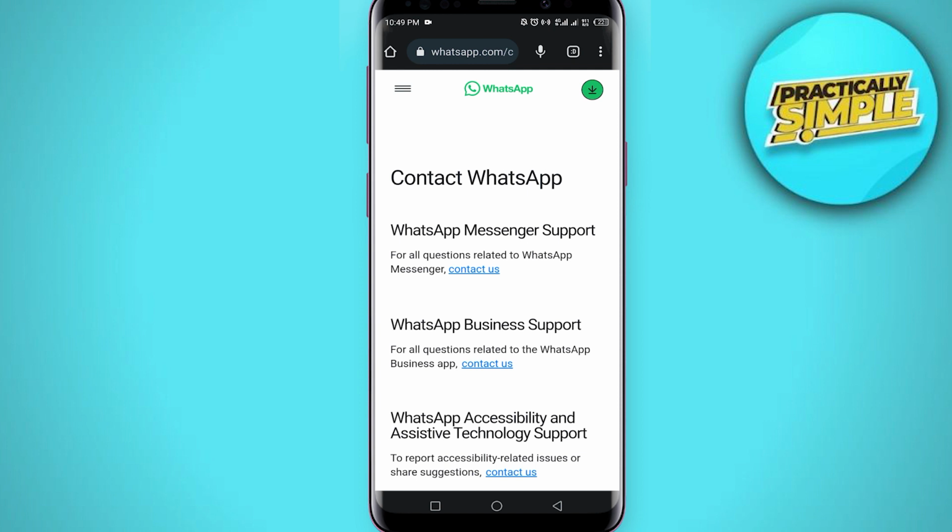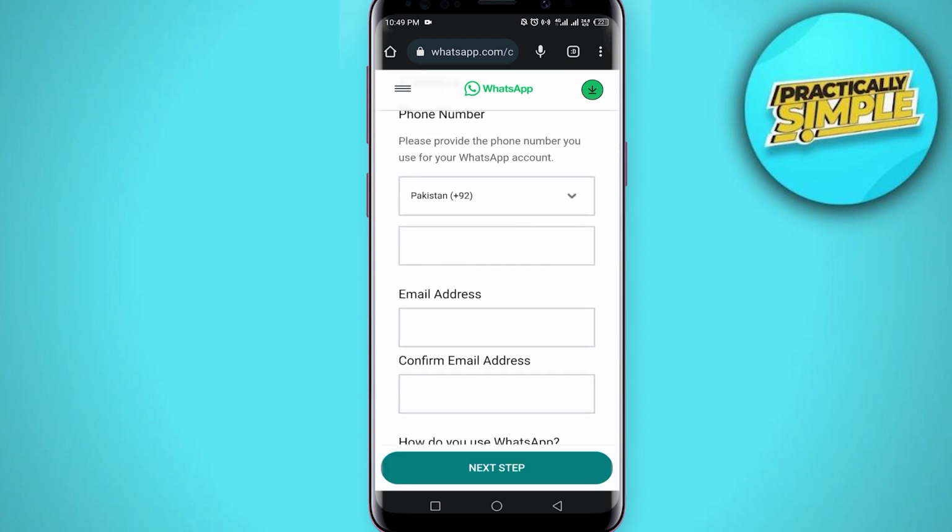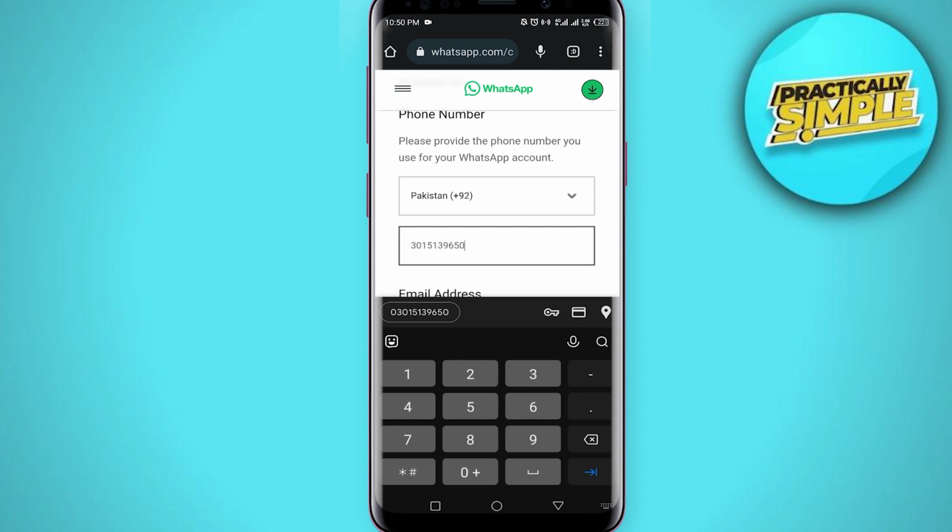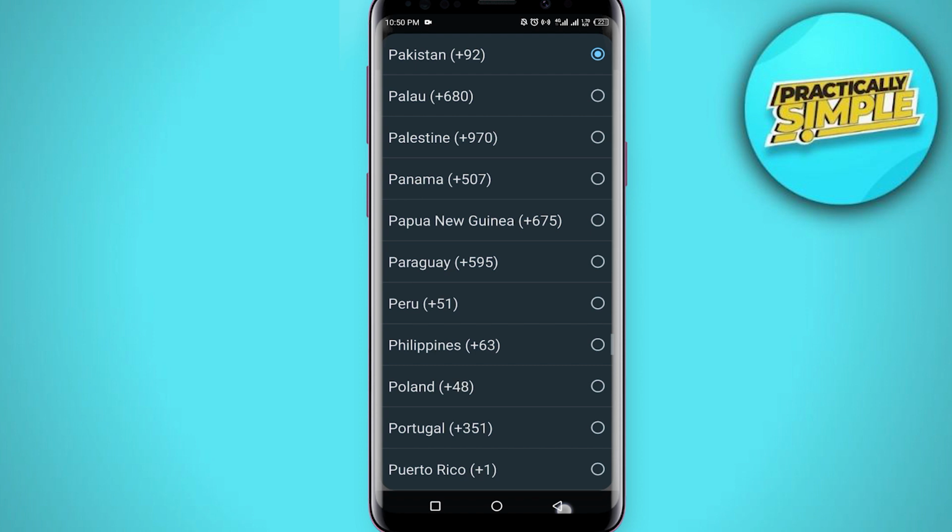So depending on which WhatsApp you are using, you just have to select the WhatsApp you are using. If you are using Messenger, just tap on this WhatsApp Messenger support, and if you are using business, tap on this business support. So in my case I'm using Messenger, so I'm going for WhatsApp Messenger support. Tap on this contact us, and now you have to enter your mobile number, the one you are using on WhatsApp, and you have to select your country as well.